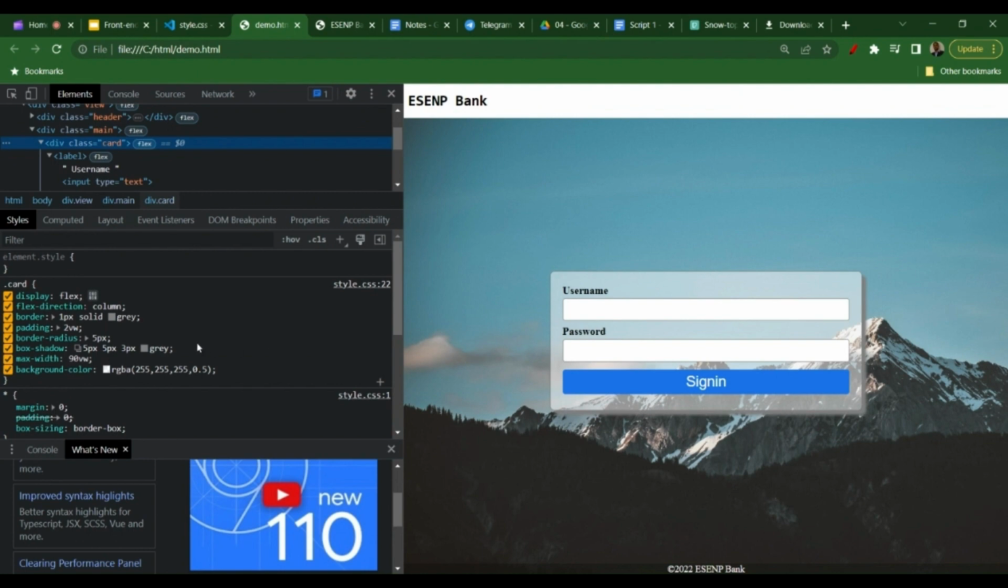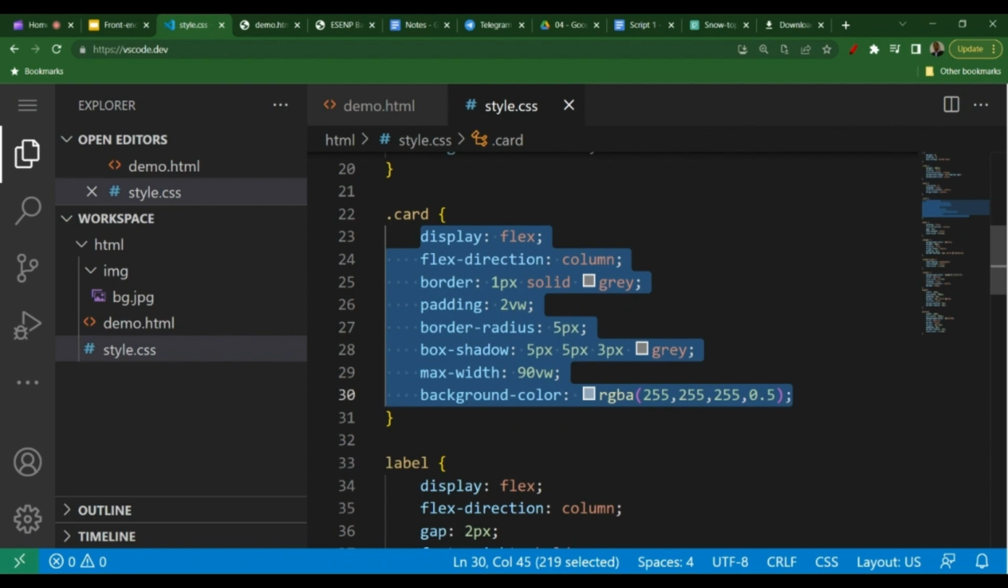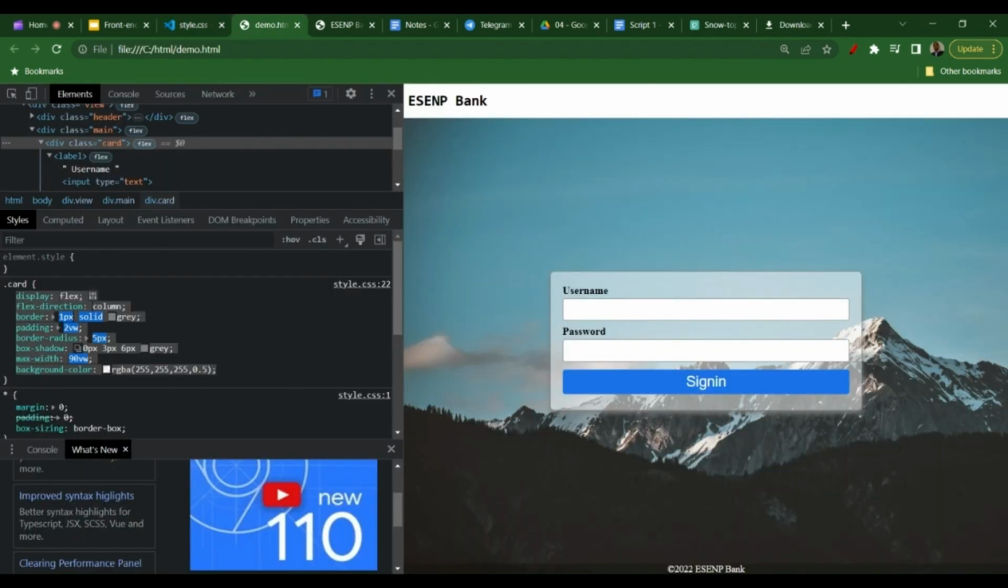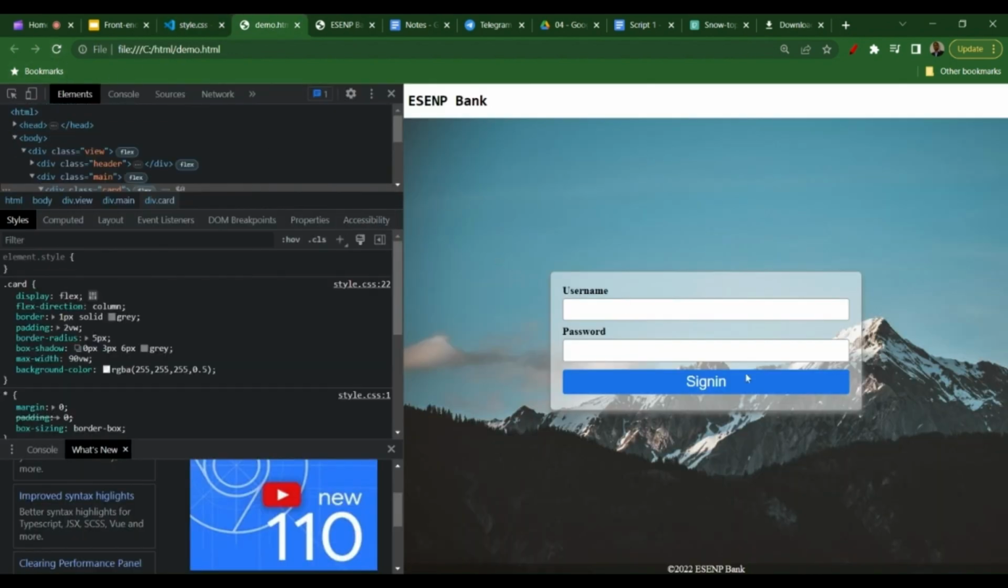In the card we can reduce the shadow because it is not looking so good. Presently we have 5 pixels, 5 pixels, 3 pixels, so let's make offset X as 0 pixels, offset Y as 4 pixels, and blurriness can be increased to 6 pixels. Reduce offset Y to 3 pixels. Now let's copy this and put it in the card. Refresh the page. We can improve this page further, but I would like it to stop here. And let's continue in the next video.